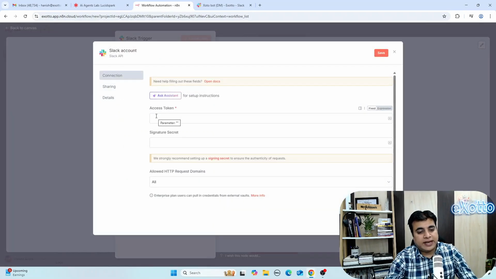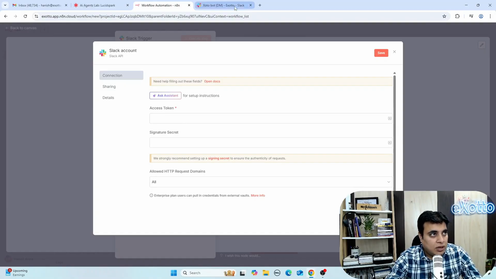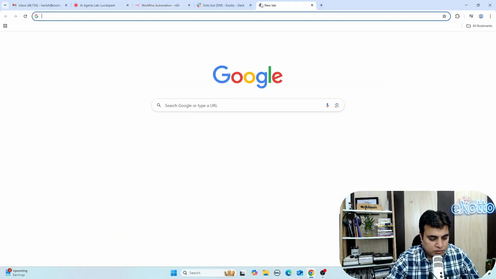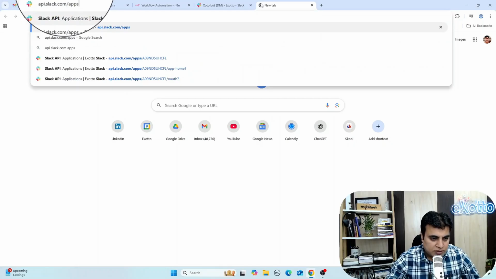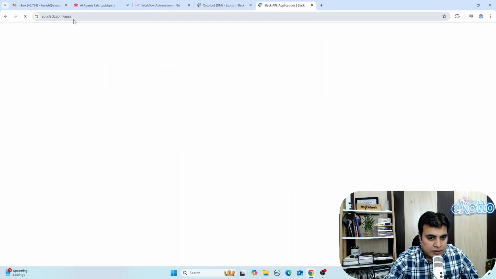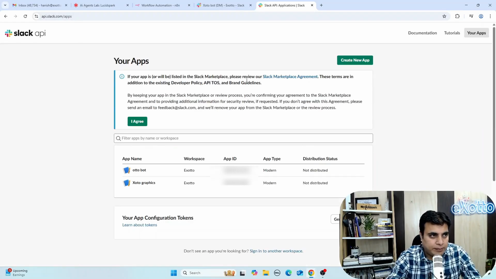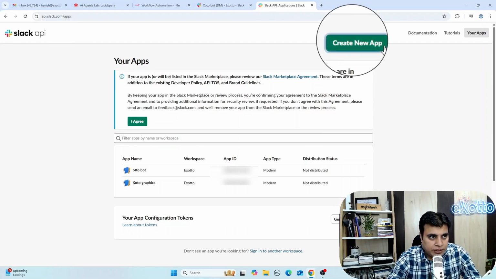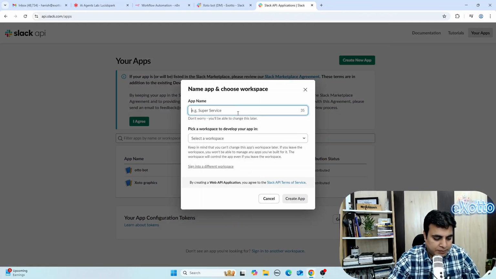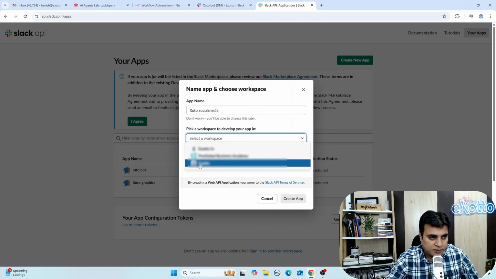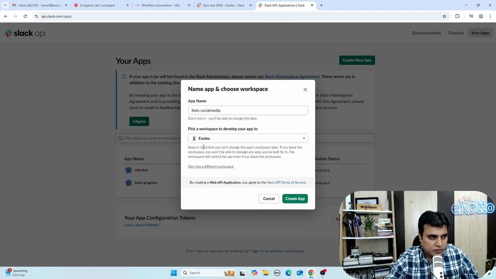We need to get an access token from Slack here. To get the access token, you go to api.slack.com/apps. You need to go to this URL, click enter. Here you need to create a new app. Just click on create new app from scratch, and give the app a name. I'll call it Exoto social media. I just want to give any name that I can use later on. Then I want to connect it with a workspace. I have a few workspaces here, so I want to connect to the right workspace, and click on create app.